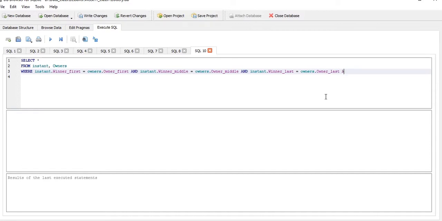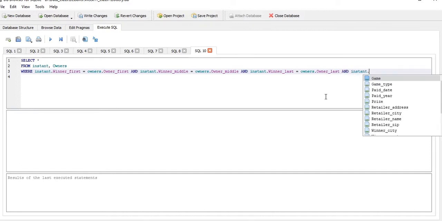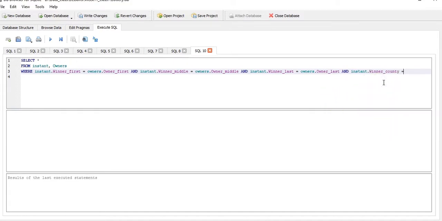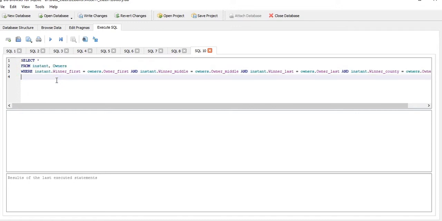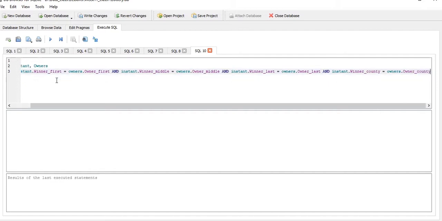So I'm going to say and instant dot winner county equal owners dot owner county. See, we don't have a unique ID. We didn't have one complaint number like we did in CMPD's database, right? But adding all these together, the first name, middle, last, and the county, that creates a unique ID in itself, essentially. Right? So this should run.